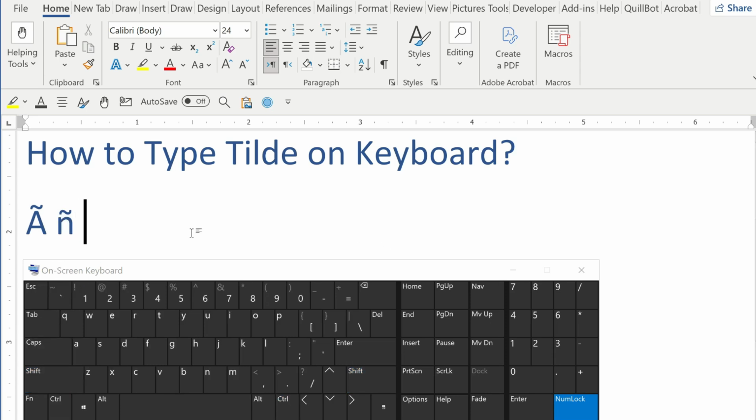There is another method you can use the Alt code. For this you need to press this Alt key and make sure you must have numeric keyboard, and for the standard tilde you need to press 1 2 6. Press the Alt key and press 1 2 6 on the numeric side keypad and release the Alt key.